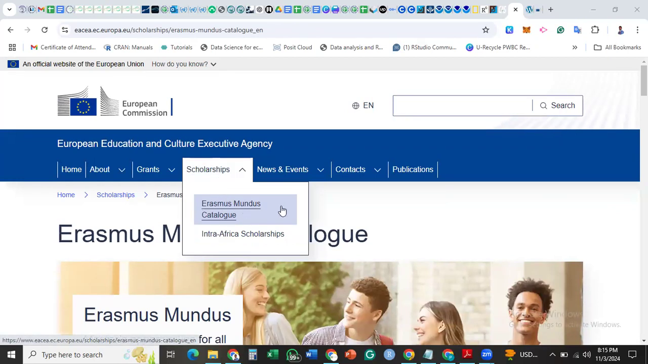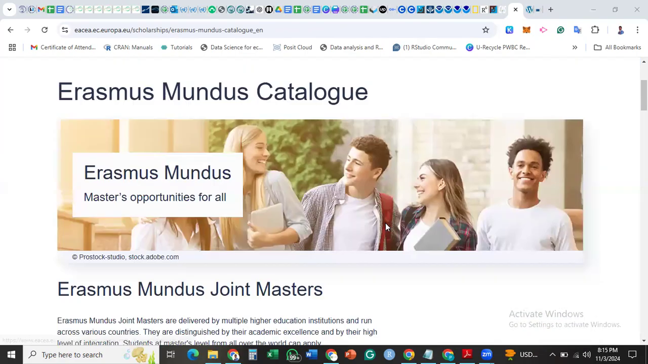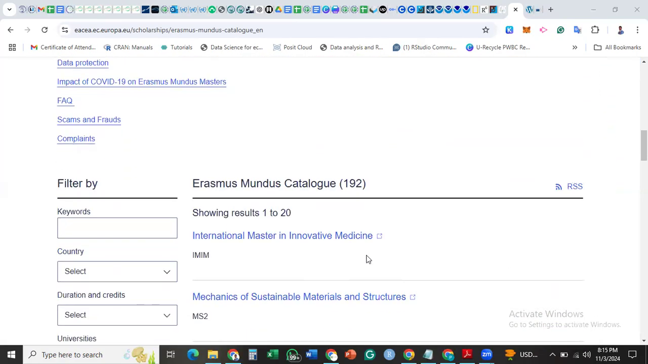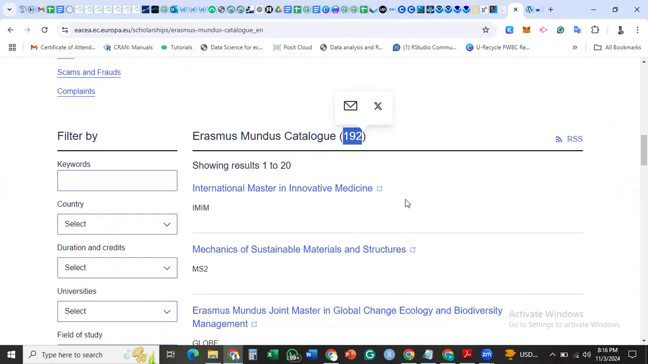Now, under the scholarship section, this catalog comprises all of the courses, all of the Erasmus Mundus programs. So currently there are 192 master's programs under the Erasmus Mundus scholarship, right? Mind you, some also take the course through self-funding, right? But currently there are 192 programs. So what you need to do is you can also filter using keywords.